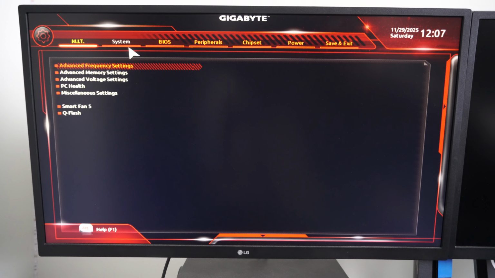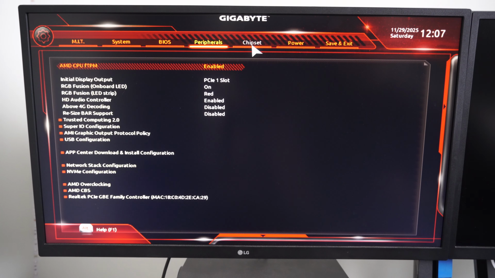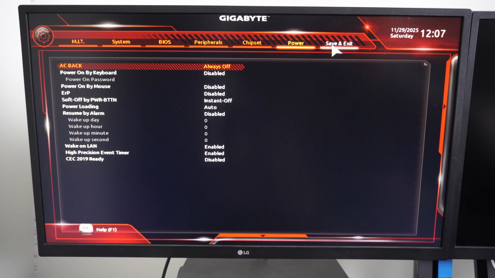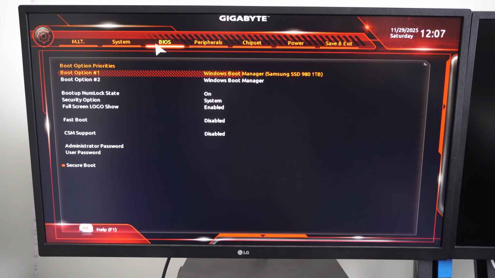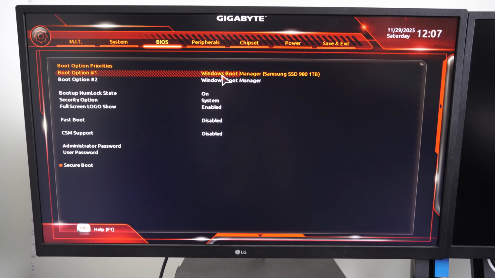So when we're under BIOS, it's going to probably be in a different area for you. I'm not sure how all the other motherboards are, but I have an option under here for like boot override. We don't want to go to boot override right now. Mine is under a BIOS menu, where you can see the boot option priorities. So right now it's prioritizing boot manager 1, and it's going to boot off of my Samsung SSD 980 1TB, my M.2 NVMe, and this is a good one.